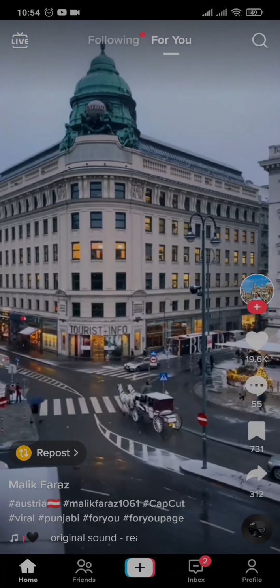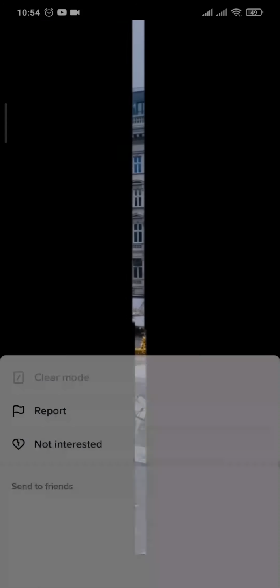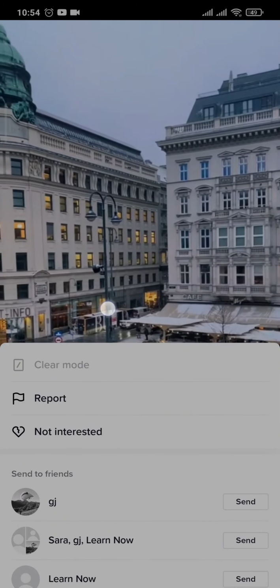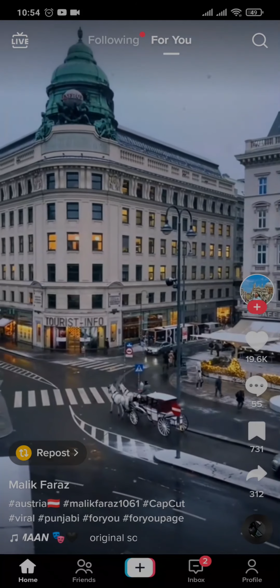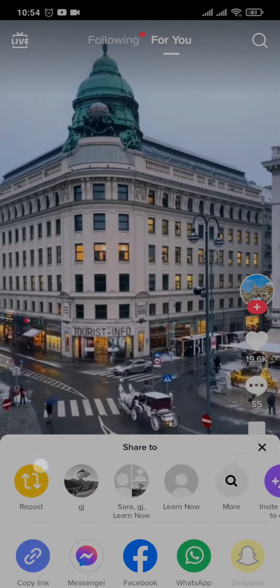To download it from TikTok, you can just tap and hold the screen and you should have an option of save video. If you don't, you can tap on the share option that you see on the bottom right and then you can copy the link.